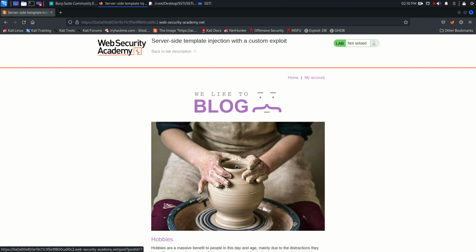This is Mohammad Badruddin, and today we are going to solve lab number 7 from the server-side template injection module from Web Security Academy. And this is going to be the last lab from the server-side template injection vulnerability module.